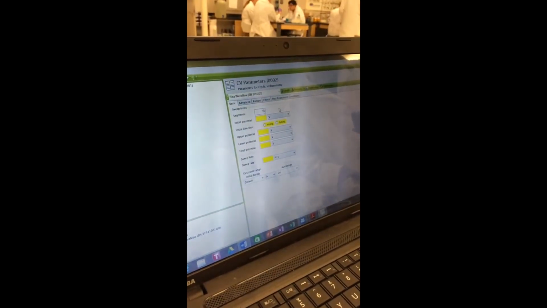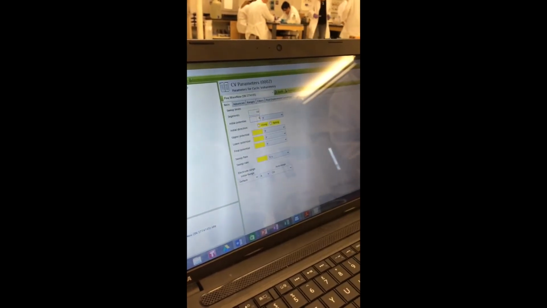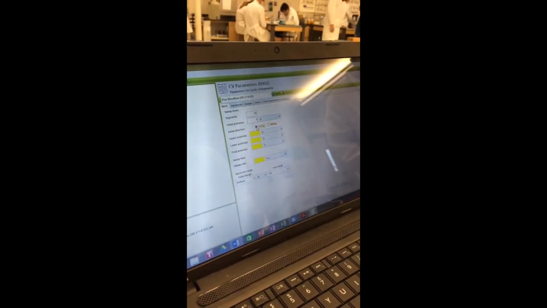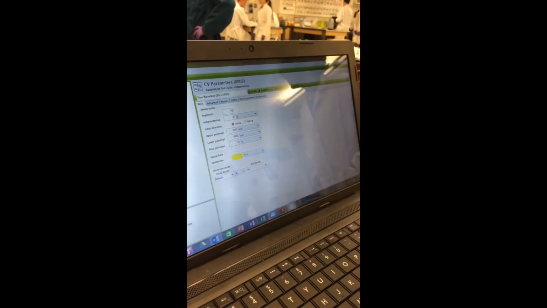Click on the cyclic voltammetry under Run an Experiment. We will use the Pine parameters, which includes 10 segments, an initial and final potential of 0 volts, initially rising, upper potential of 700 millivolts, lower potential of negative 500 millivolts, sweep rate of 100 millivolts per second, and an electrode current range of 200 microamps. Then click Perform.